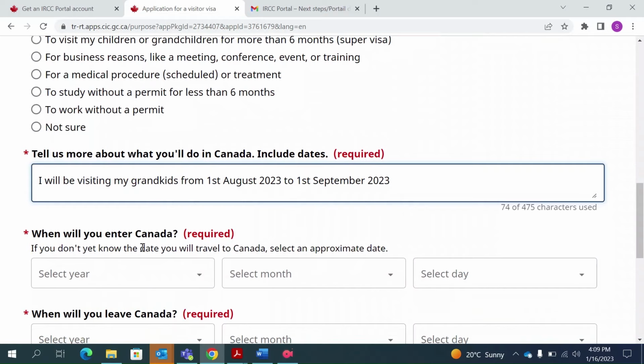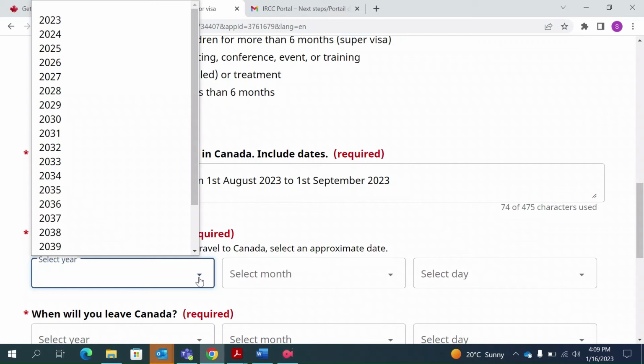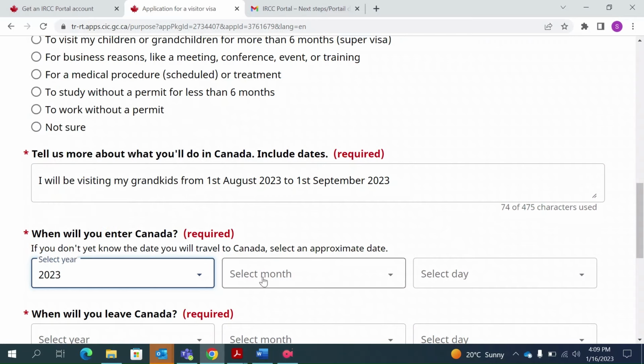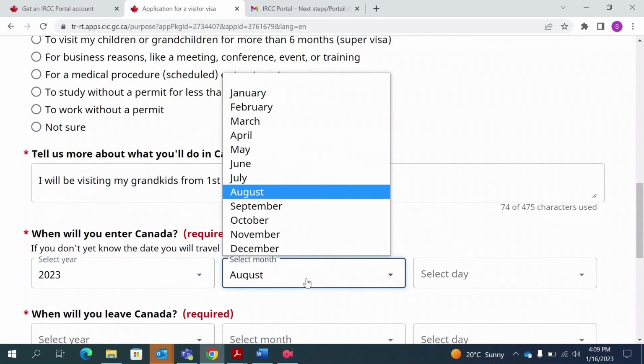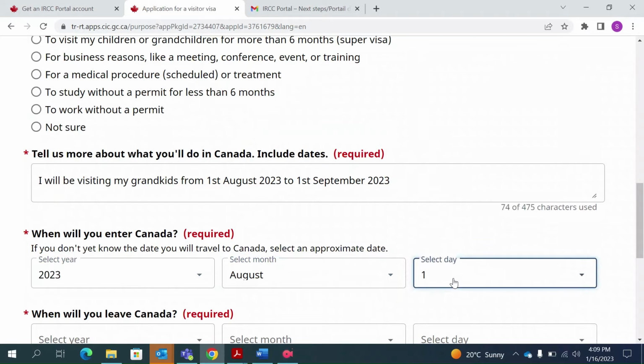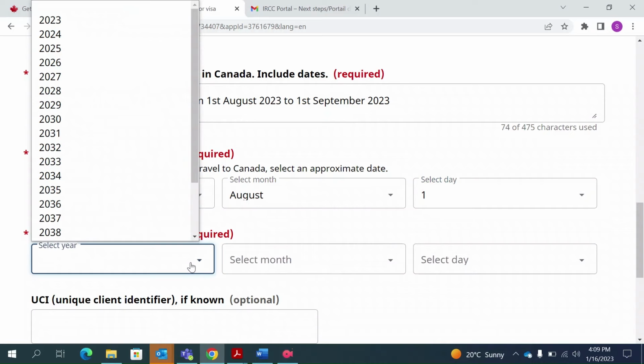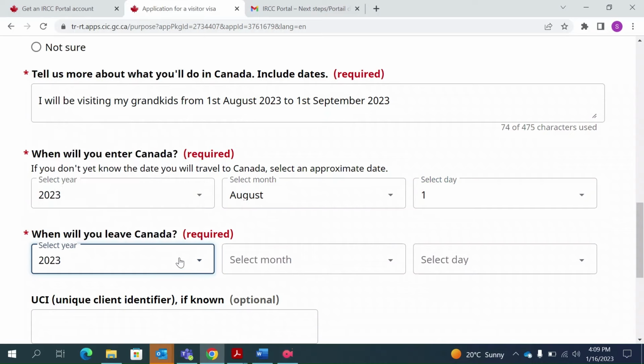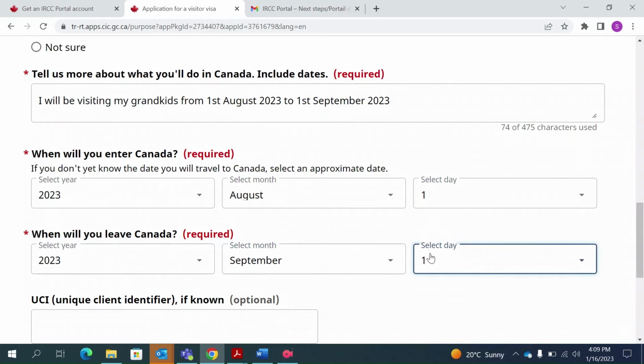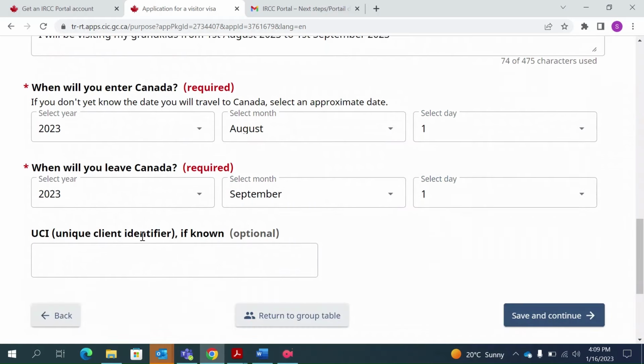Next question, we need to mention the date. So my father is visiting me on 1st August 2023, and he will be visiting me till 1st September 2023. So if you have this identifier, you can type it. Most of us will not be having it, and this is optional. Save and continue.